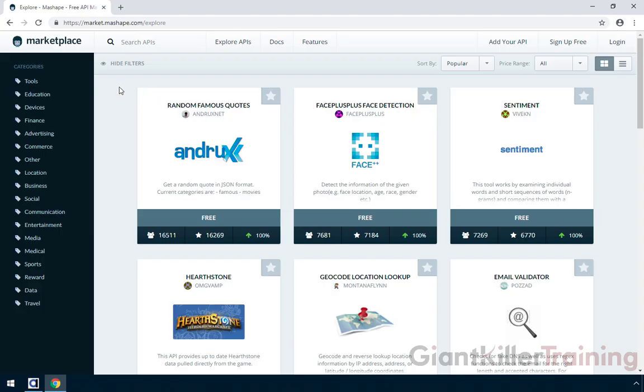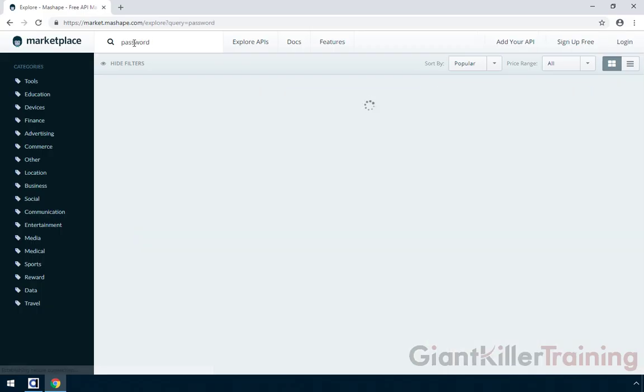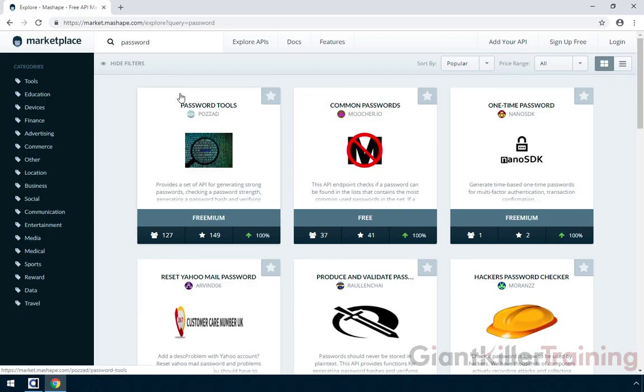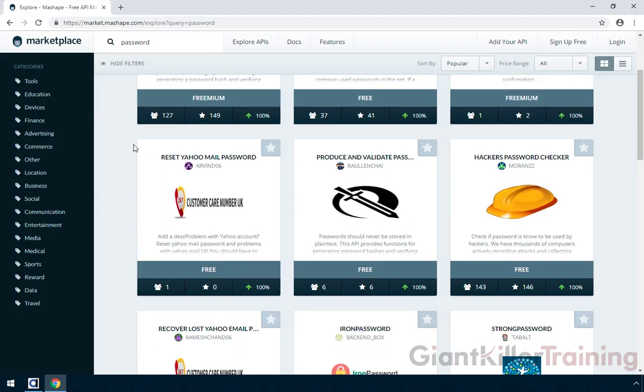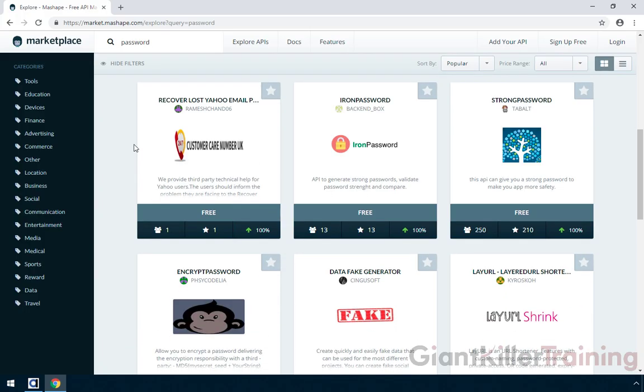So if you'll notice, I'm at the marketplace for mashape.com, and I can go up here to the Search API section, and I'm going to type in the word password since I'm looking for a password strength. So I click that, search it, and then you'll see there's a number of different password vendors that are available. The one I have picked is called Iron Password, but as you can see, there's a lot of different available ones, so you can kind of pick and choose whatever's best for your particular scenario. So I'm going to go ahead and explore this.